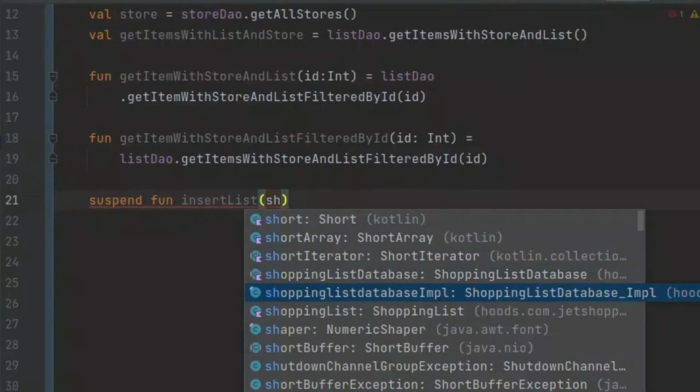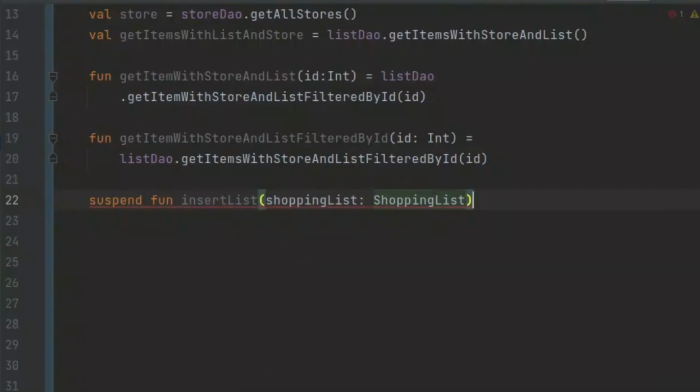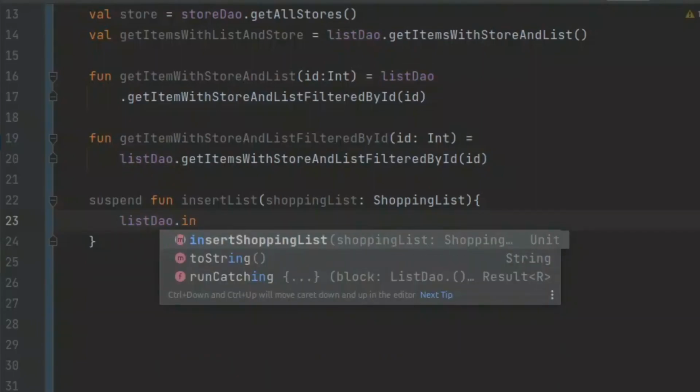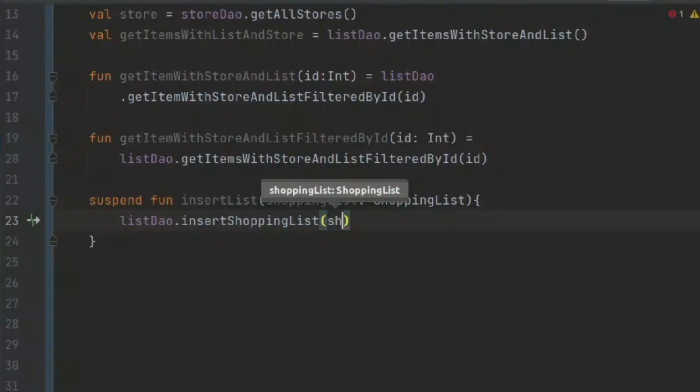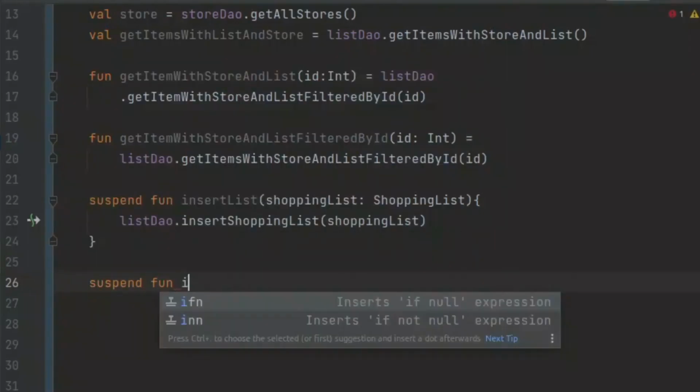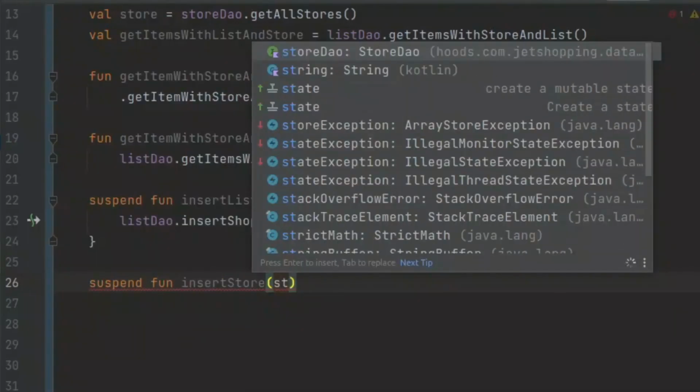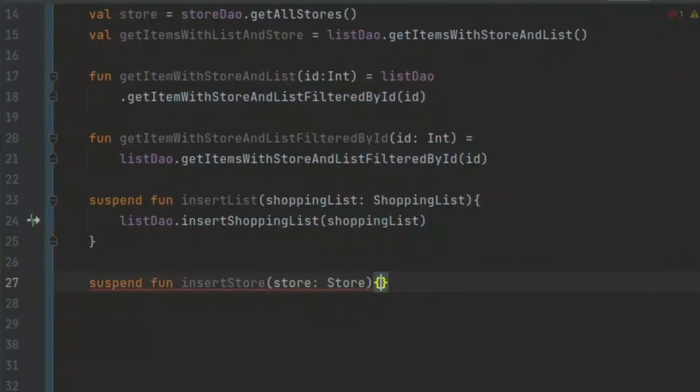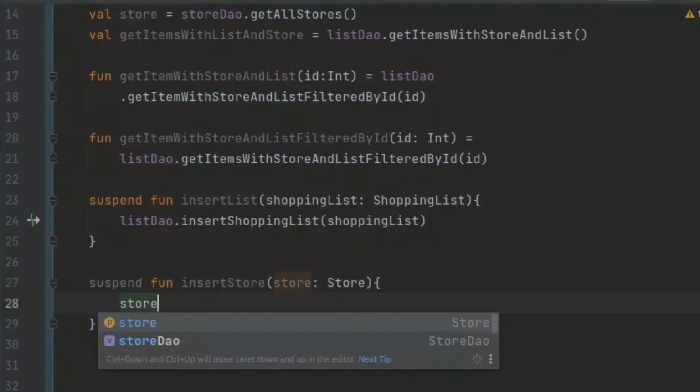And now we want to pass in here the shopping list. And basically we can just call here our List DAO. And we want to insert our shopping list, and basically we can just pass in here our shopping list. Okay, now let's insert here, for example, the store. And we can call here our Store DAO.